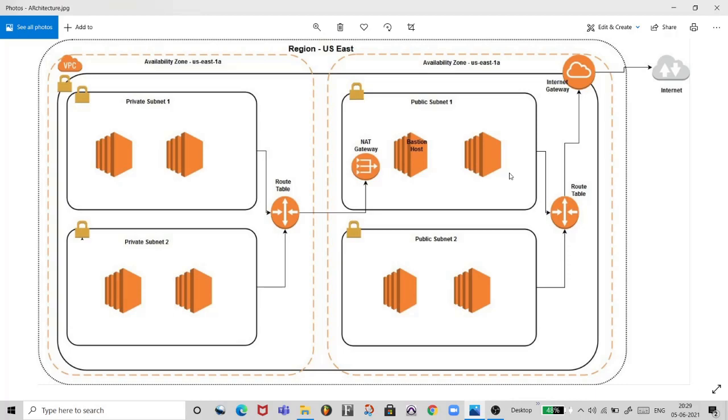While we are doing the demo, you will get a better understanding of all these concepts. Now, if we look at the diagram, we have the Internet Gateway, NAT Gateway, and the route table.